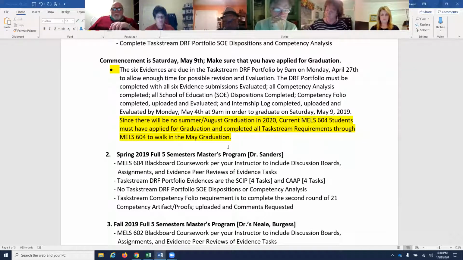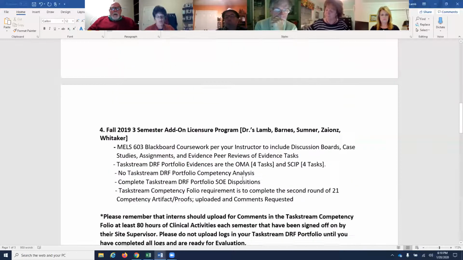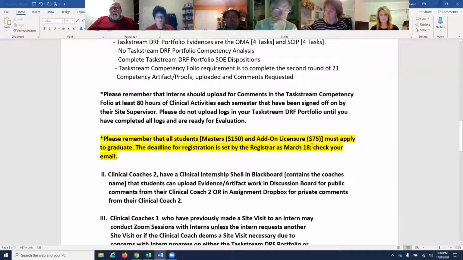They all have to apply for graduation on March 18th. I got that date from the registrar this morning. So share that date with your students: on March 18th, the link will come out to register for graduation for add-on and the summer completers, whether they're graduating or completing, add-on or regular. That date will be March 18th for summer.